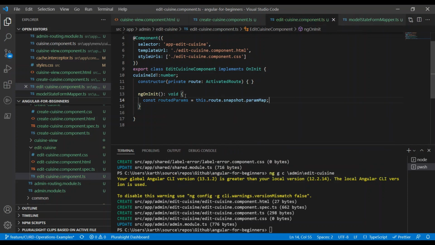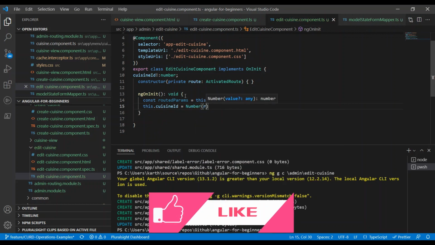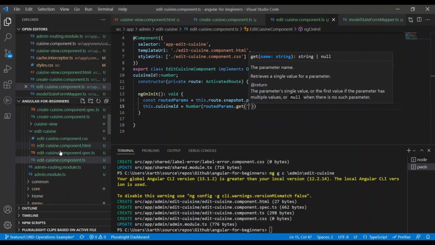Okay, so to call this we will use route.snapshot.paramMap, and we convert the content that we retrieved from the URL, like routeParam.get.